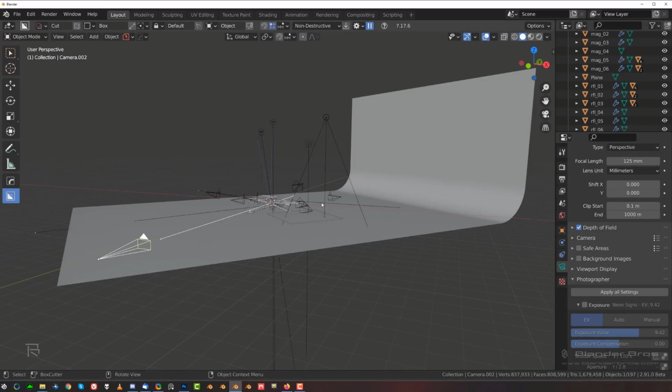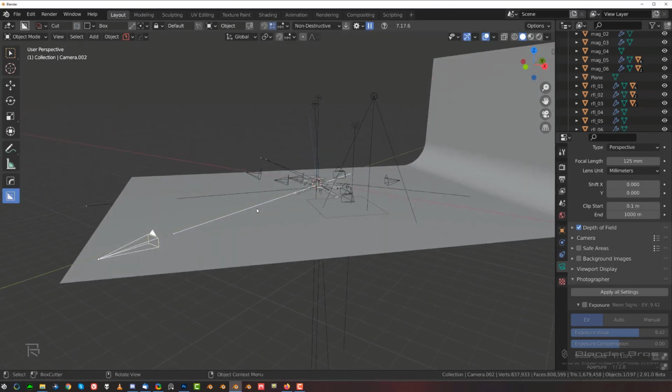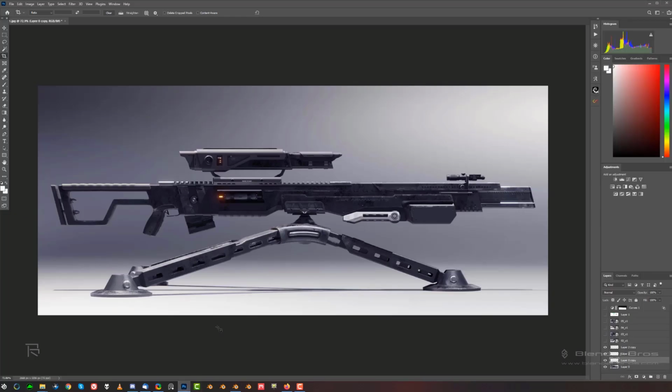Because 50 millimeters is the normal length, is how we see the world, more or less. So 125 is a telephoto length, so it's gonna be a lot of compression, which is perfectly fine for this shot, right? So it's cool to see that you're experimenting with focal length and depth of field, because that's where the art is. And this is actually really well framed.